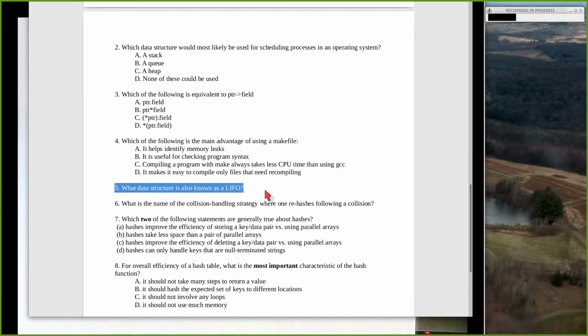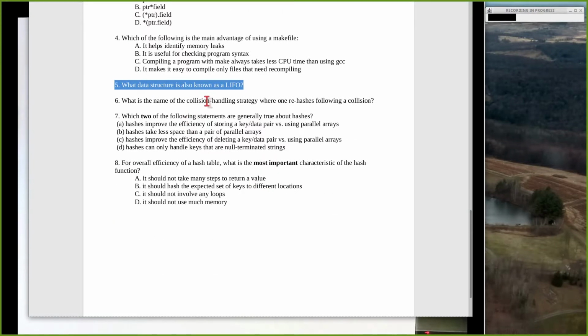Structure known as a LIFO, that's a stack, last in, first out. That you either knew, or it was on your sheet, or you didn't, but we've used LIFO a few times in class.